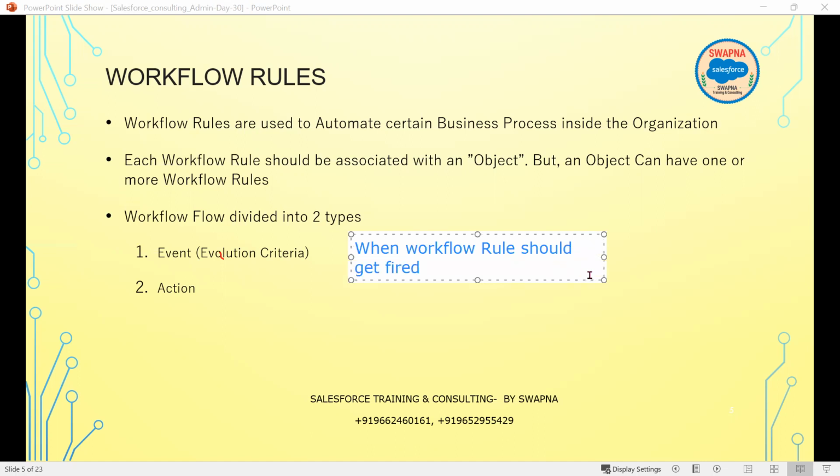When it should fire, we have to tell. That means is it during the insert, or during the insert and update, or whenever it is meeting the criteria, only at that time we want to update, right? So those are the different events we have. Basically, event is nothing but the evaluation criteria for when the workflow rule should get fired.